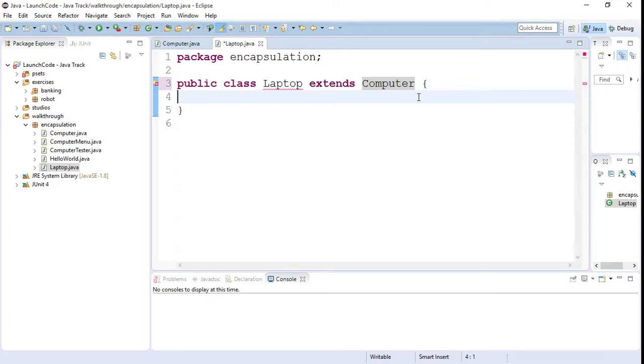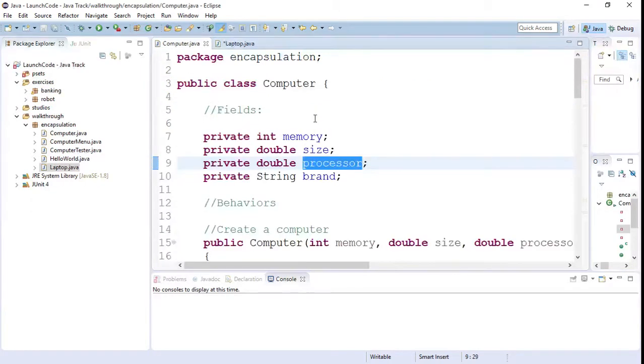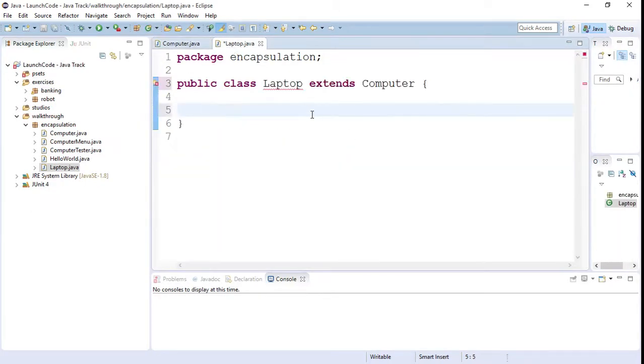So like most classes, we need to think about the fields and behaviors associated with a laptop class. So the difference between what we do with the laptop and the computer class is I don't have to duplicate anything that's already in the computer class. The inheritance, by extending the computer class, means that I will already have these properties in my laptop class. So I only need to think of things that are different. So for a laptop, I might want to make a simple state field that indicates whether the laptop is currently open or closed.